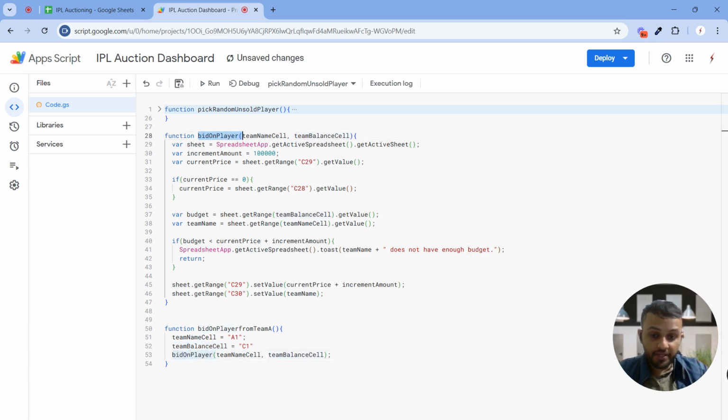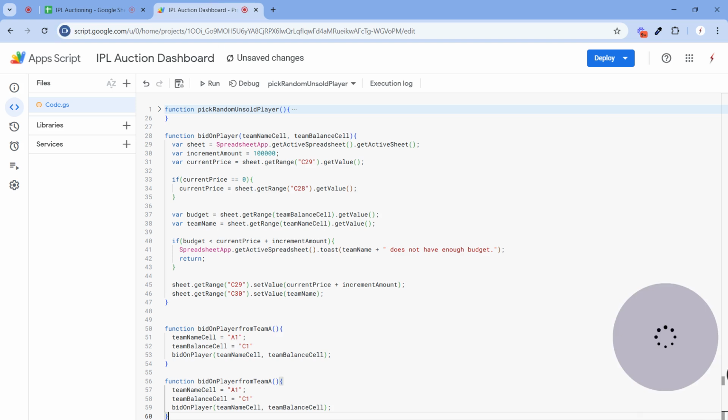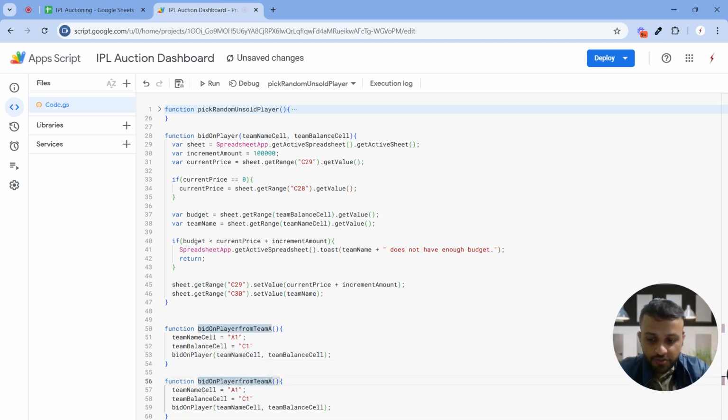Now, why have we separated this? You'll understand why, because now we can play around with all the different buttons that are possible. This will be for team A, this will be for team B, team C, and team D. So we cannot have a single function. All these different functions, we'll change this to team B. For some reason I'm unable to scroll over here.